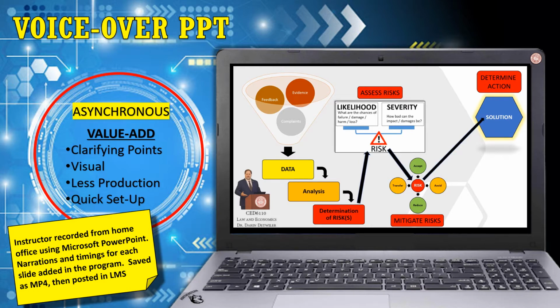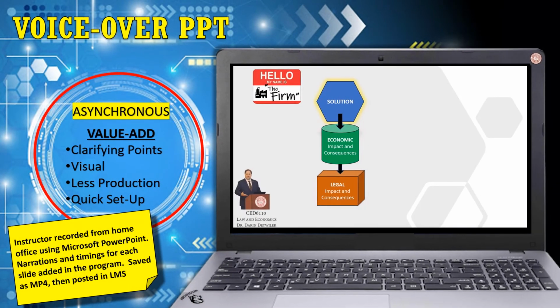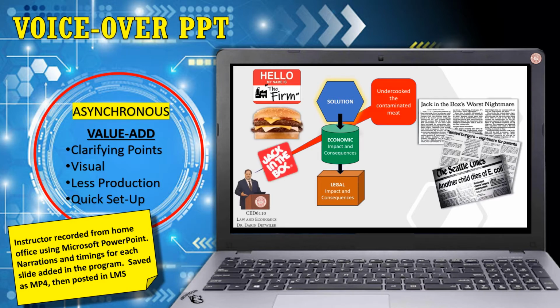So given this option, what is our actual solution? However, we need to take into consideration that every solution comes with impacts and consequences related to economics and the law. Some of the cases we've already looked at or discussed in class a little bit more in terms of the solution, the economic impact and consequences, as well as the legal impact and consequences.